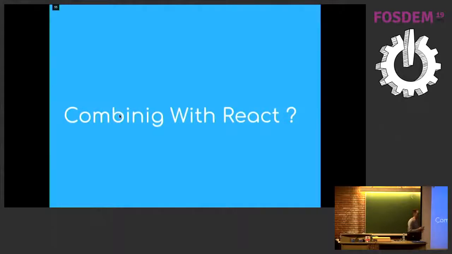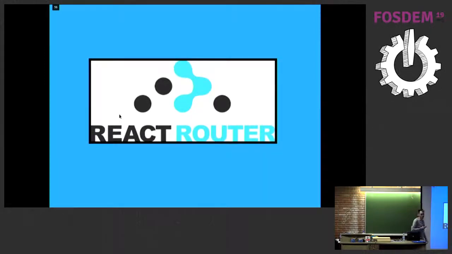But what about combining Turbolinks and React? Does it work together? So we tried that, and yes, it worked together. But what if you have plenty of React components, and your page is basically based on React components, so you don't have any server-side rendering? In that case, do we get some benefits from Turbolinks? And the answer is not really. So we looked into something else that would give us some benefits. That tool is React Router.